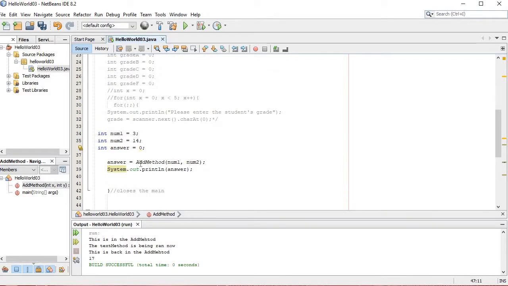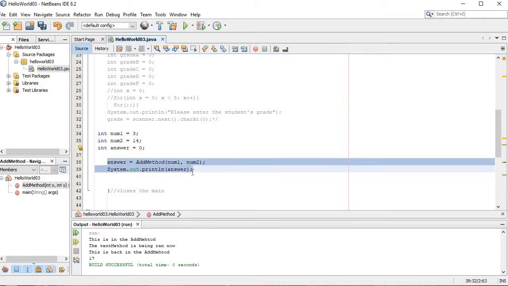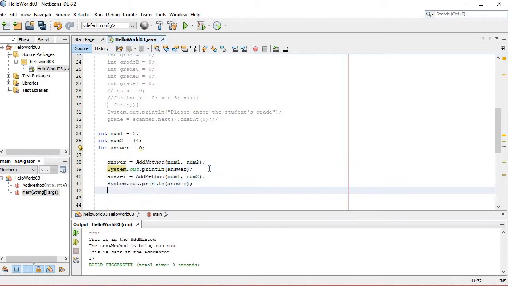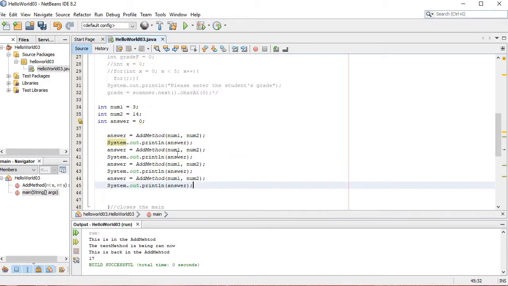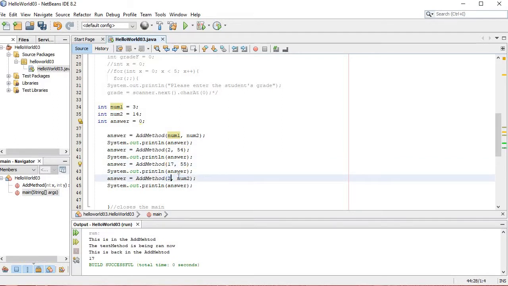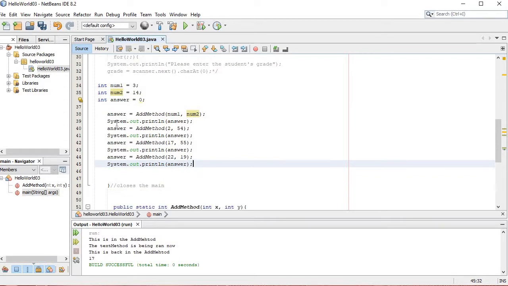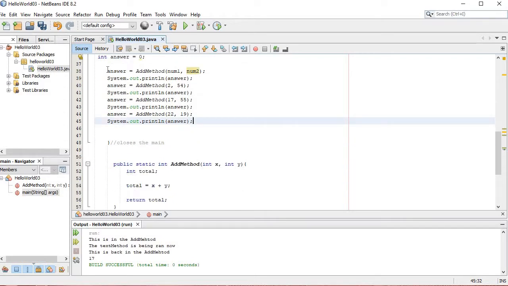So here I'm saying answer equals add method num1 num2. But what if I did something like this? And now I'm going to say 2 and 54, 17, 55, 22, 19. So what's going to happen is it's going to run this program.